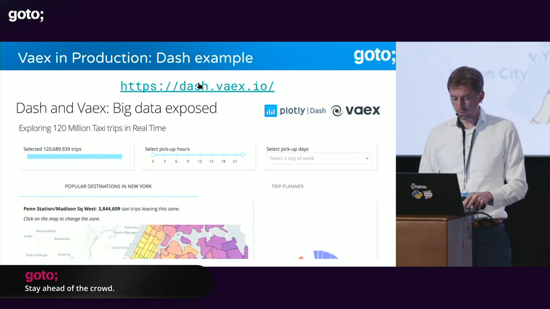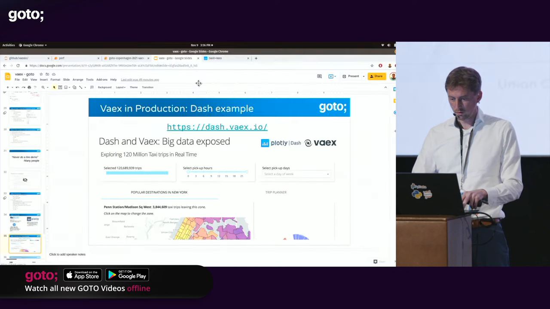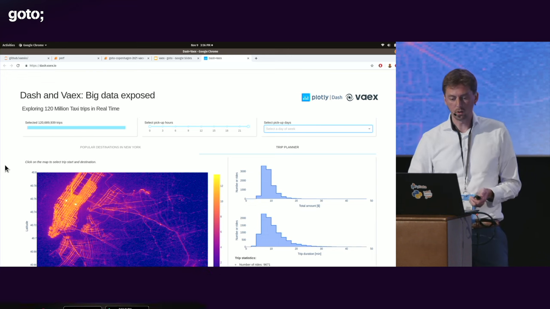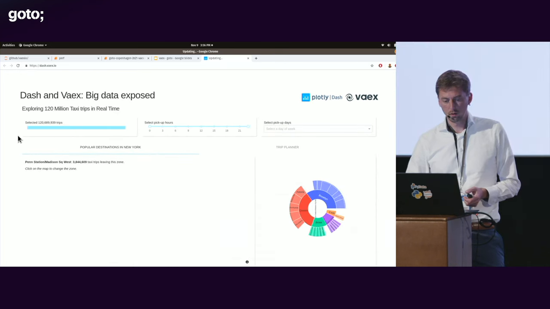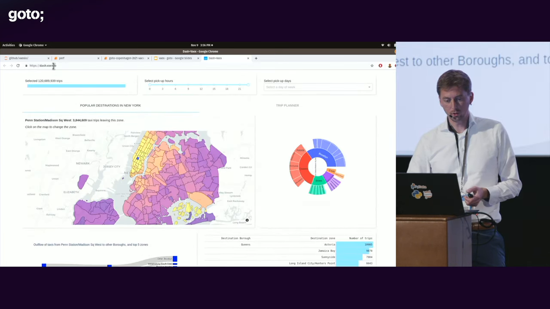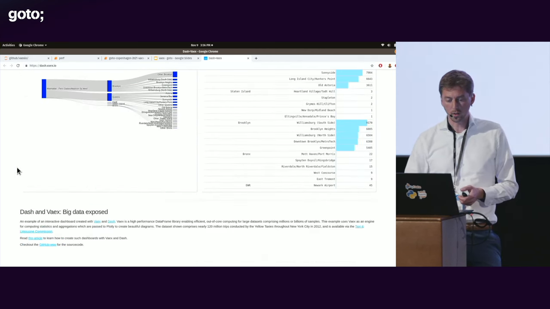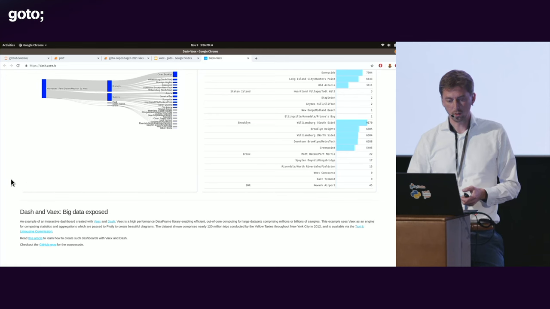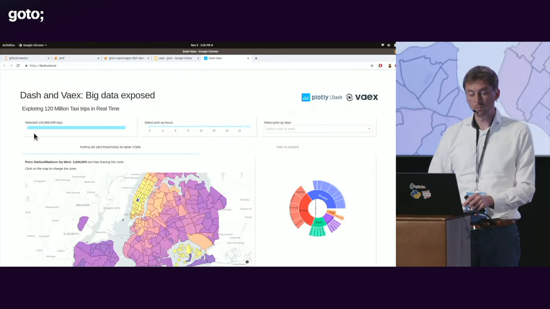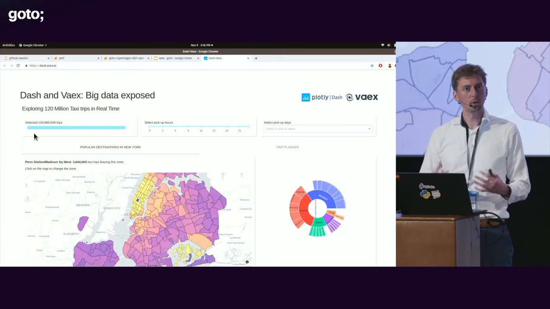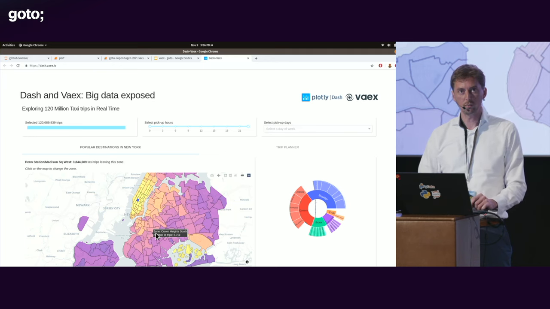Just to give you an example that you can really build such a dashboard, we wrote an article. Let me refresh this. You can go to this URL, if you can read it, it's dash.vaex.io. There's a link here to the article explaining how we built this. This is processing, in this case, 120 million rows. It's not a billion, because we expect multiple users, and you want really fast interaction if you have multiple users.